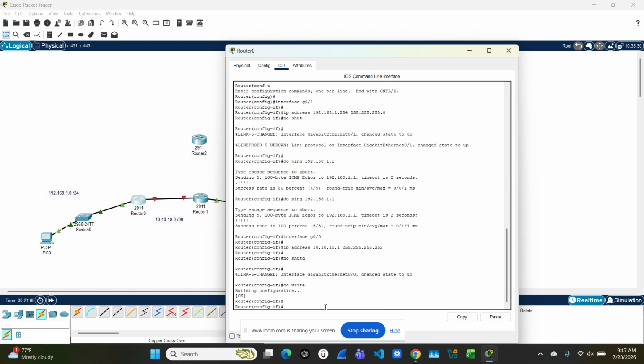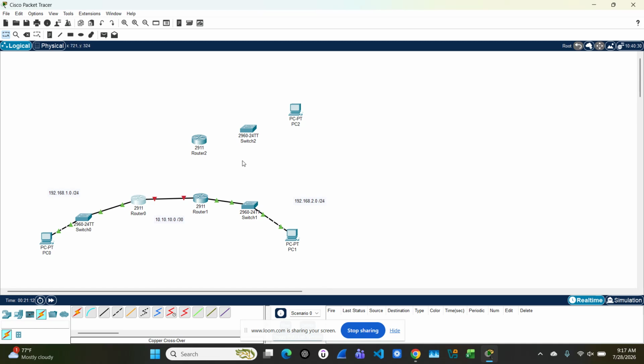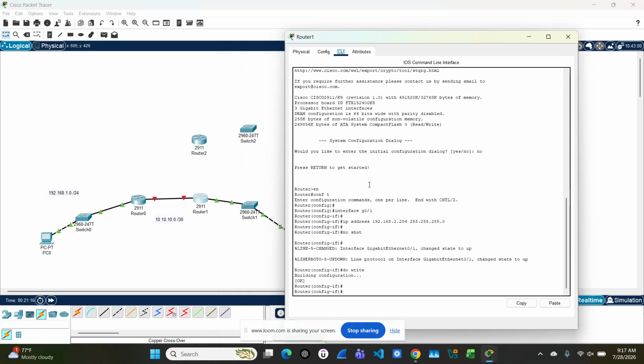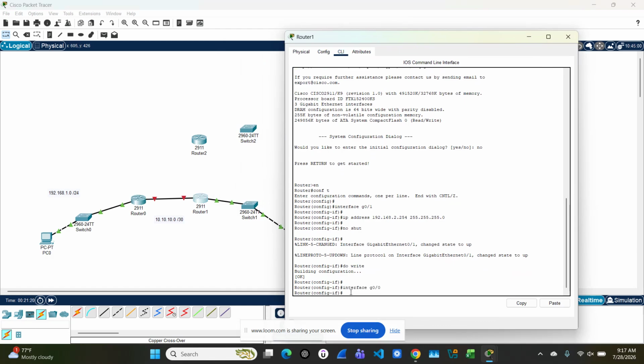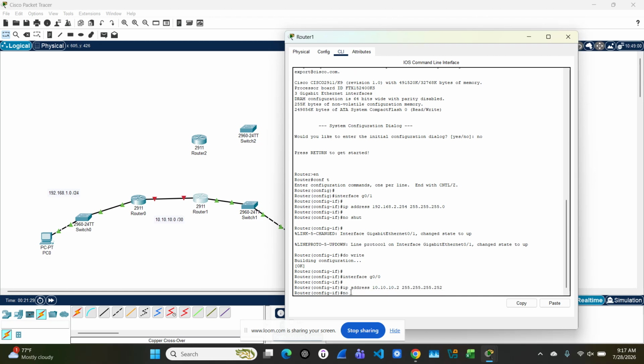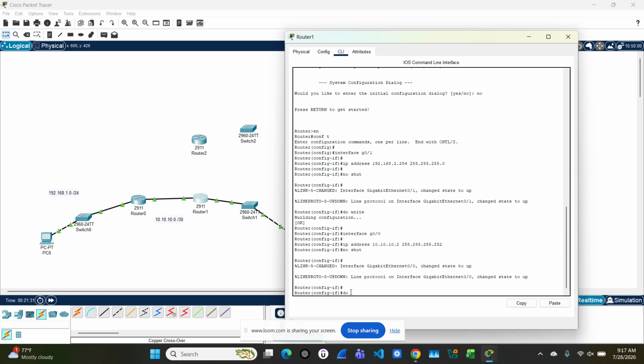Do write. I said no shut, but it's still red because this router needs setup as well. So with this router, we will do the same thing. Interface G0/0, IP address 10.10.10.2, 255.255.255.252. No shut, and you'll see that it goes up this time.